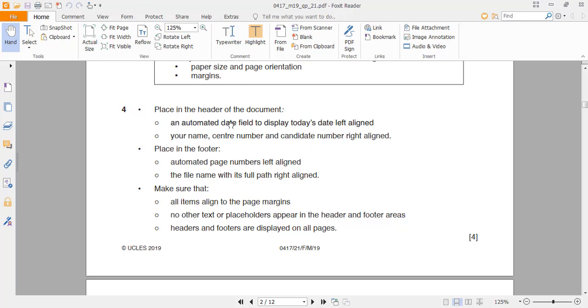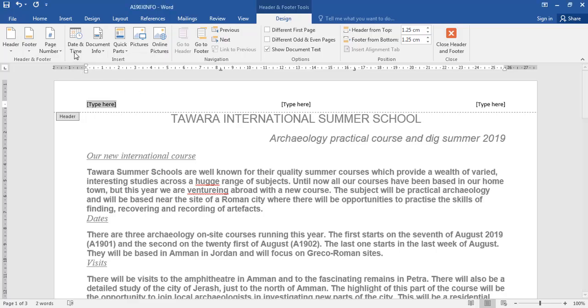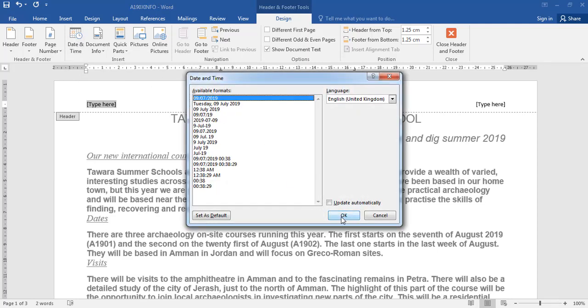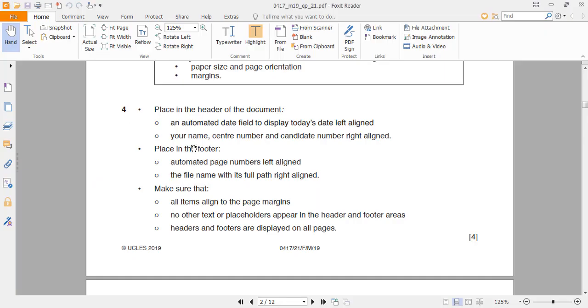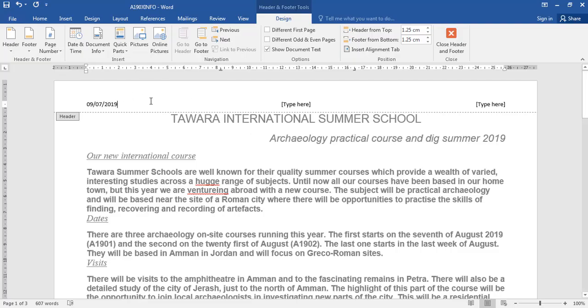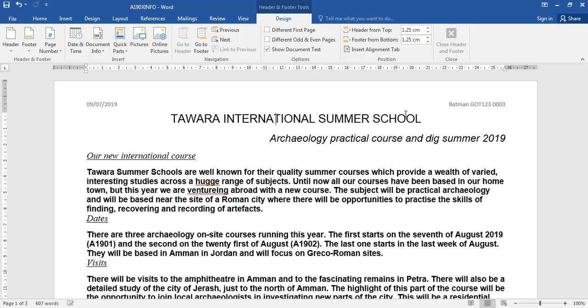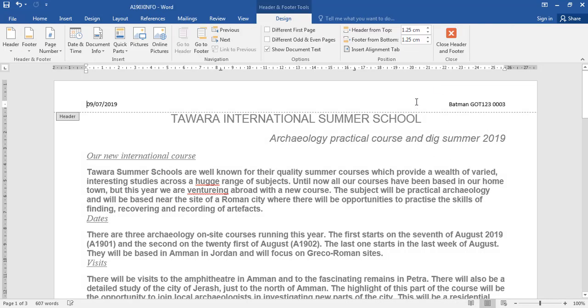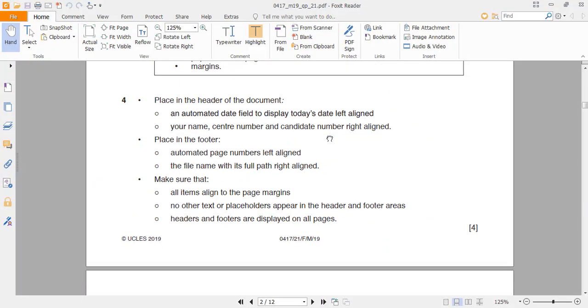So the first thing is the automatic date field. That's simply you click on date and time. You can use any format, let's use the easiest one. Okay, it puts the current date in the left aligned box. Then you delete the middle one, we don't need this, and up here you'll put the name and center number. So we'll use Batman, we were using Gotham 123 and 0003. Okay, so we are basically Batman, all of us.